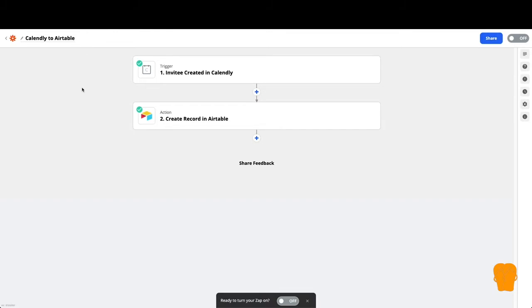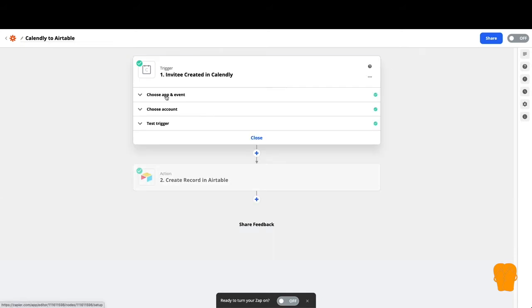So Zapier is this awesome tool that allows you to connect all of this data and send things all over the place. So if you don't have a Zapier account, go ahead and create that, and then just make a new Zap. So when you hit make a new Zap, the first thing you're going to want to pull in is Calendly. Okay, so easy enough to do that. You just choose your app and put in Calendly.